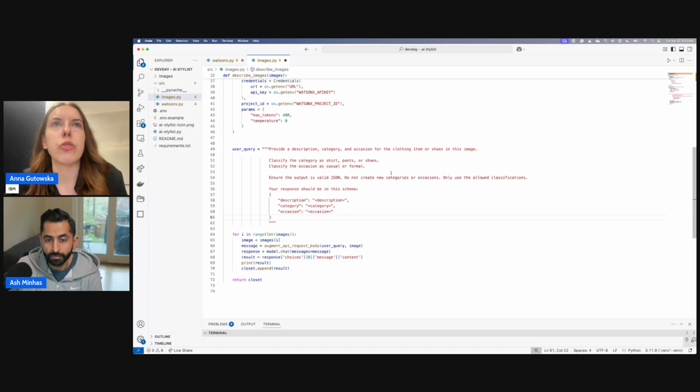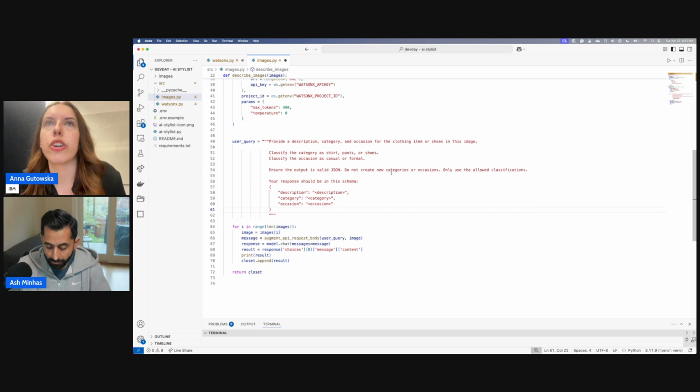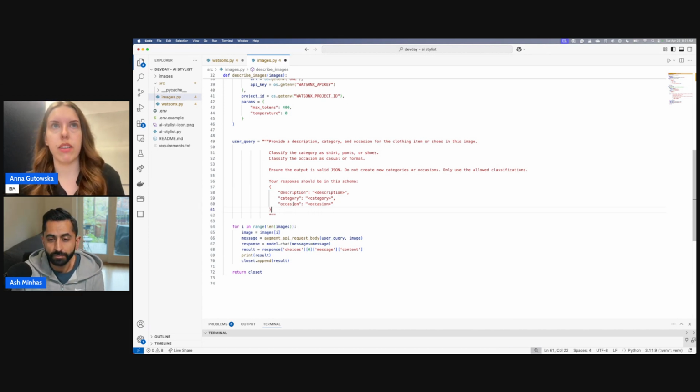Next, we're telling the model to output valid JSON and to not create any new categories or occasions. So again, trying to limit any hallucinations and to only use the allowed classifications. And then we provide a skeleton structure of what the JSON schema should look like. So for each image, it should be the description, the category, and finally the occasion.